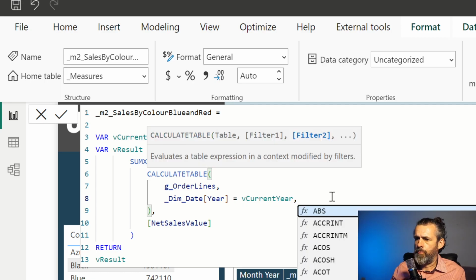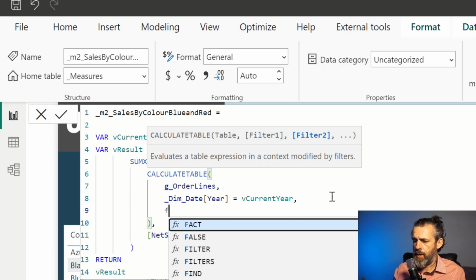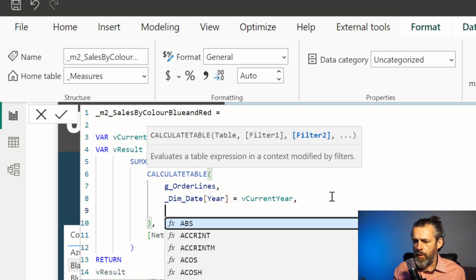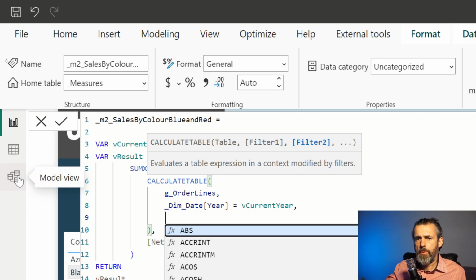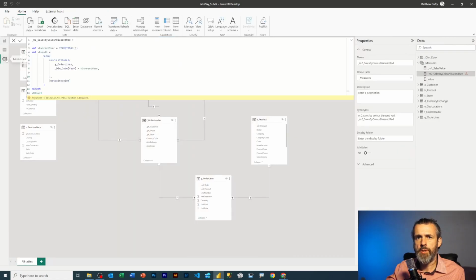So I'm going to put another row after our first condition, and we want to only pull back the colors blue and red from the product table. Which one was the product table? Just have a quick look in our model view. Yep, that's going to return an error because I left a comma in there, but let's just go back in here. So it's B underscore product.